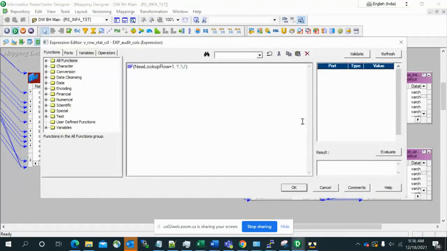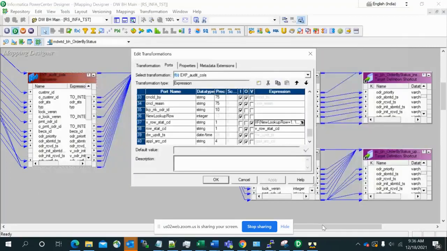Okay, if it is a new lookup row, you are using a dynamic lookup cache. If the dynamic lookup row is equal to 1, you are making it insert. Otherwise, you are going for update. Why are you using this dynamic lookup cache? Is that a framework you have to follow? Yes, we have a framework we need to follow. It's an existing mapping actually.